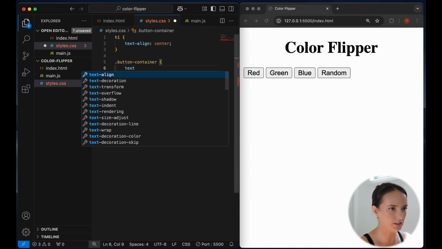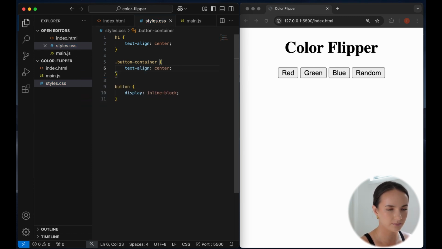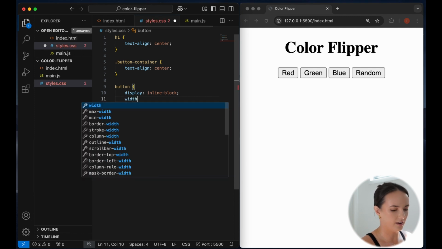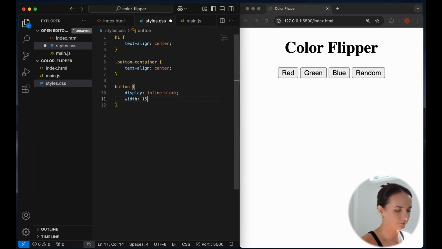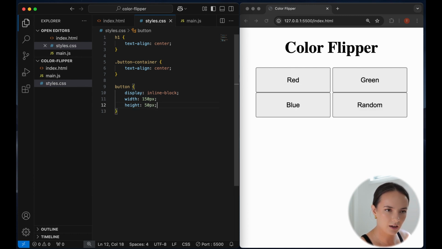So same as what we did in the H1, we're just going to go center, and this will center up our buttons. Perfect. Alrighty, so the buttons themselves. Let's first define a fixed width so they all look the same, and then we're going to add a fixed height. I feel like 50 pixels might be okay here. I feel like that'll be okay.